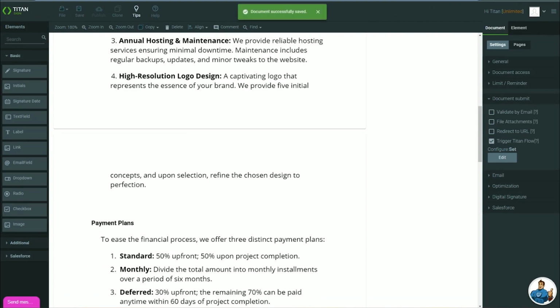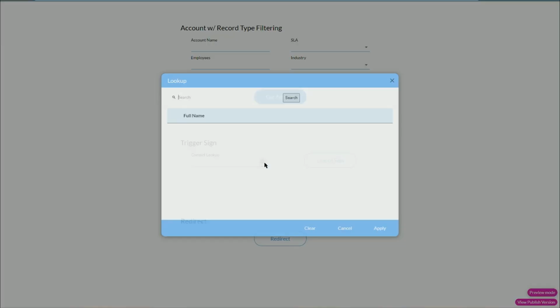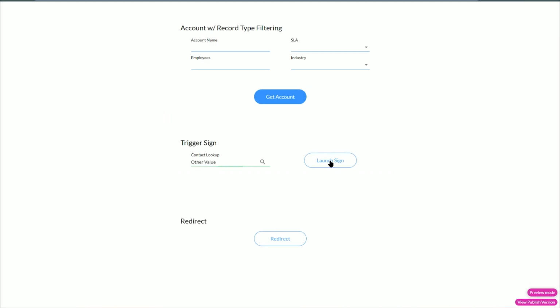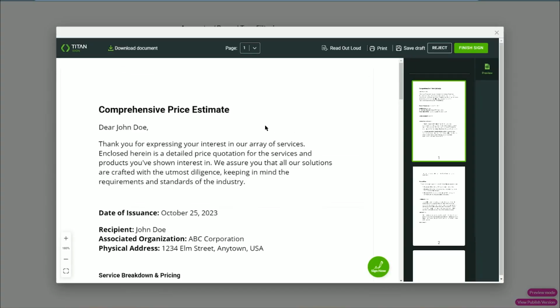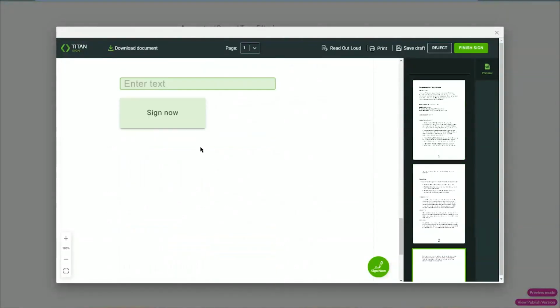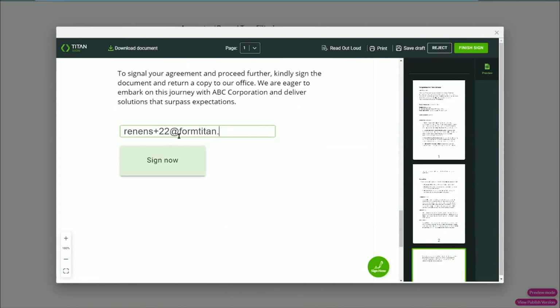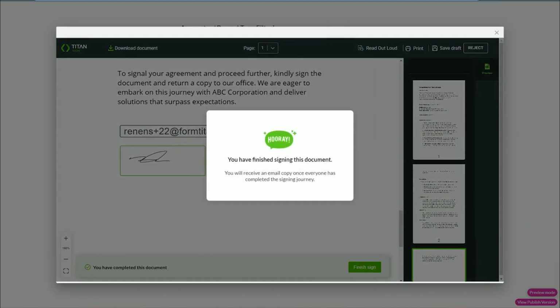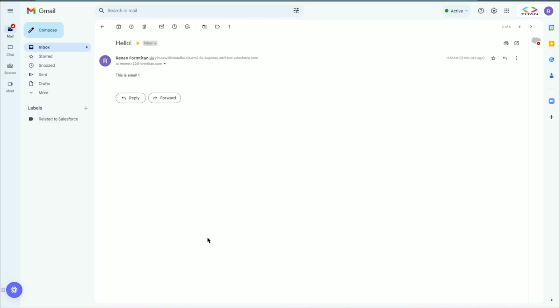Now, if we save and go back to our web project, we can actually trigger this signing process. And if we put an email in here and sign, this will trigger a Titan flow now. So over here in my email, I got my email from my flow.